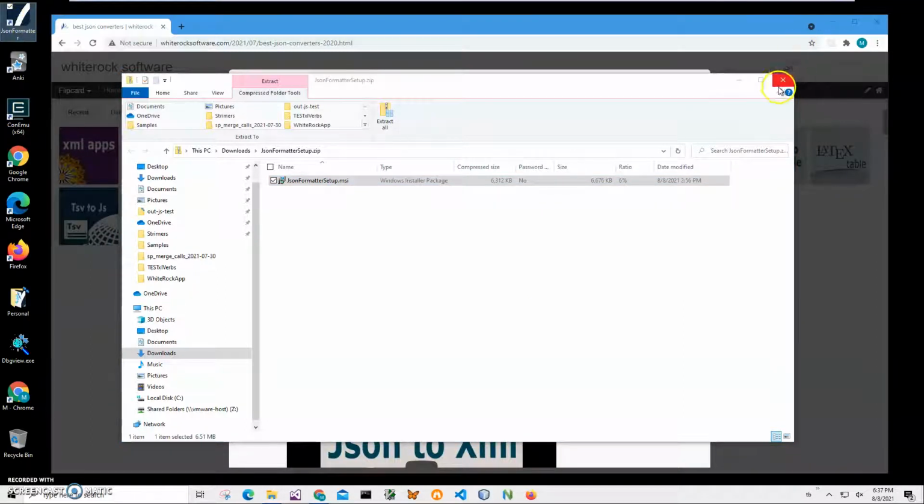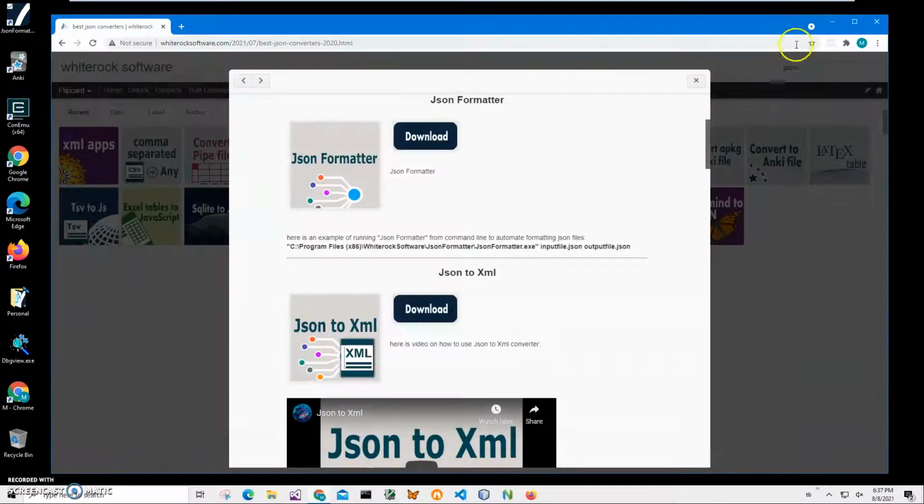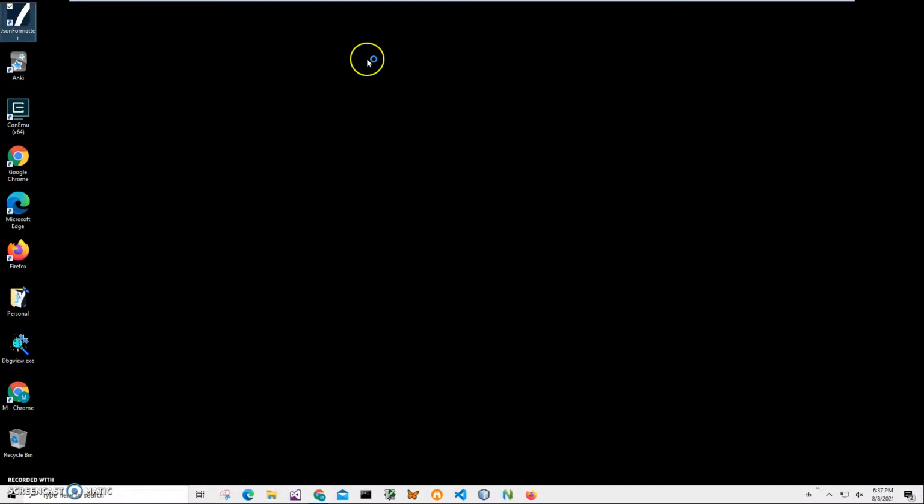I have a new shortcut on my desktop. I can close this, minimize this, and double click on the shortcut to launch the app.